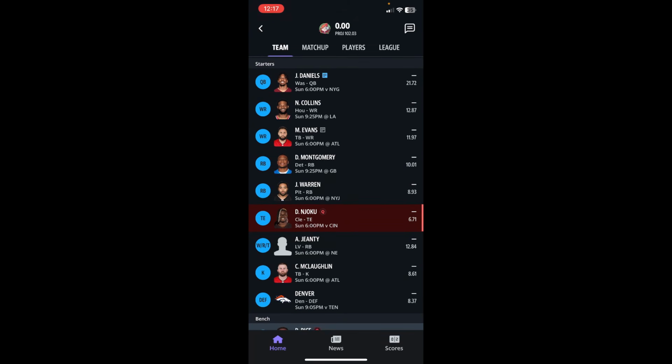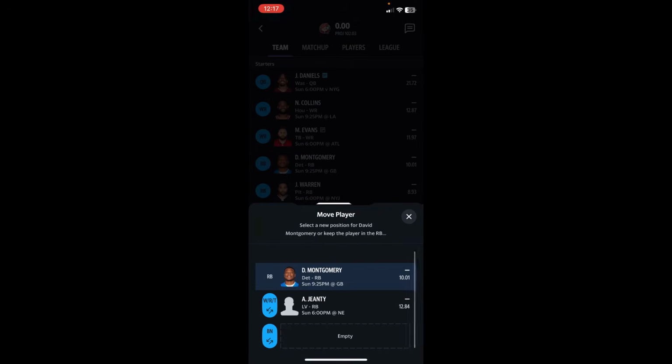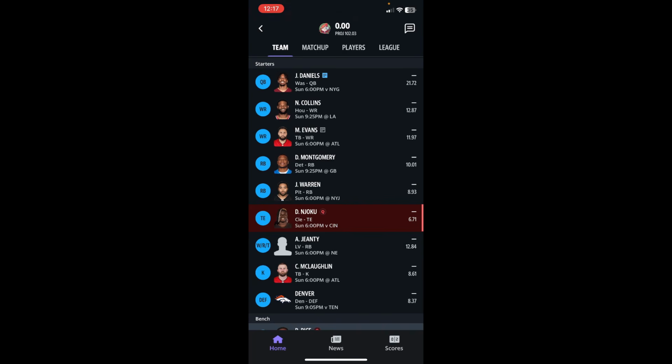So now we have another example. Say we want to swap players within the starters list. So we have D. Montgomery. We're going to tap on the RB. And here, when you tap on the RB, it's going to give you the option to swap with A. Jeudy. So of course, if we tap on the X right here, you can see A. Jeudy right here. And you can see it's WRT.